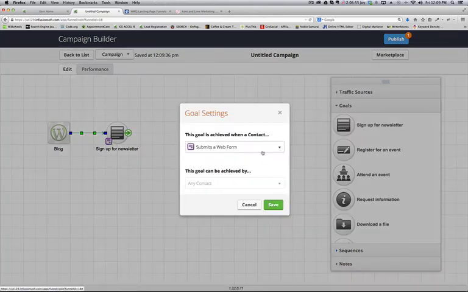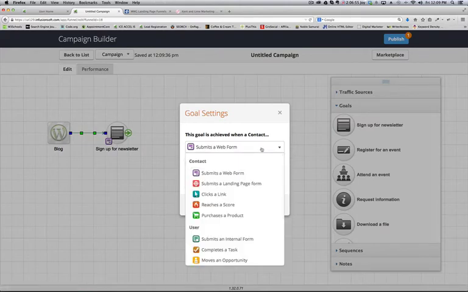Okay, so I just clicked on that. And now it says this goal is achieved when a contact, and you click the drop down, you have several different options. You've got submits a web form, and this could be, again, the opt-in. Submits a landing page form. This allows you to build a landing page within Infusionsoft.